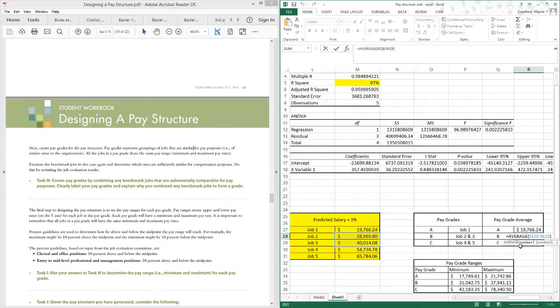And then if we go 1 cell down, I've taken the average of these 2 cells because we want to combine these jobs and have some predicted salary plus 3%. So now we've got the average pay grades for each, the average pay for each pay grade where we have placed our jobs.